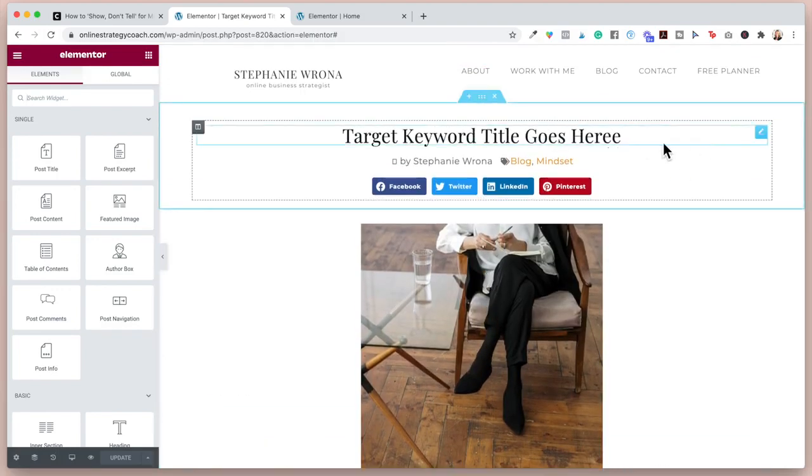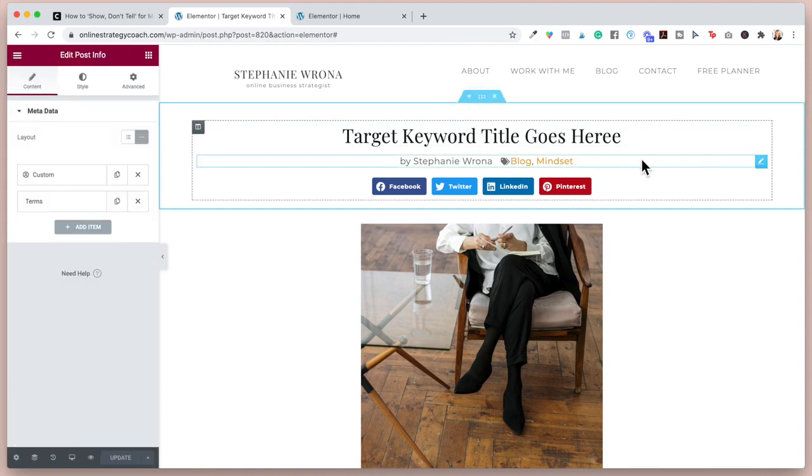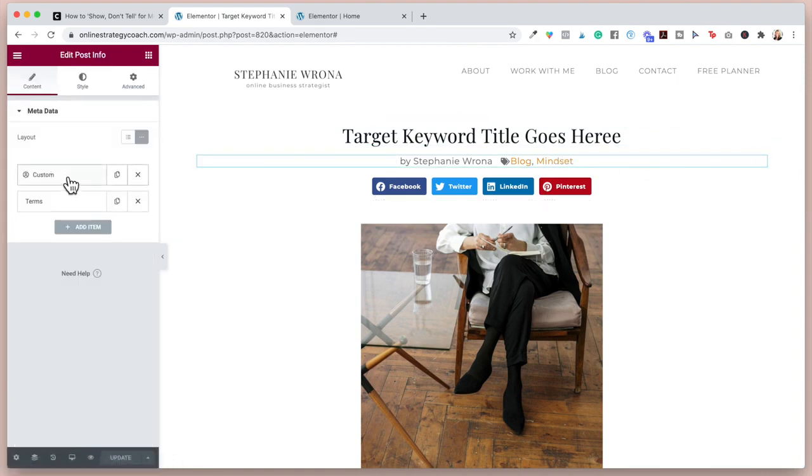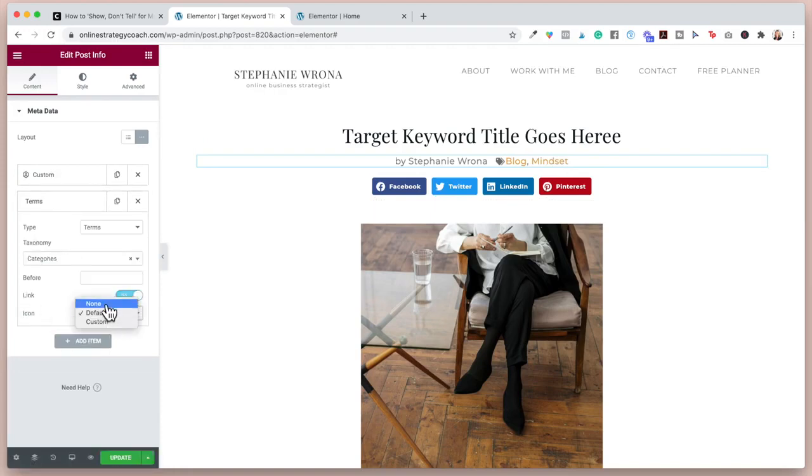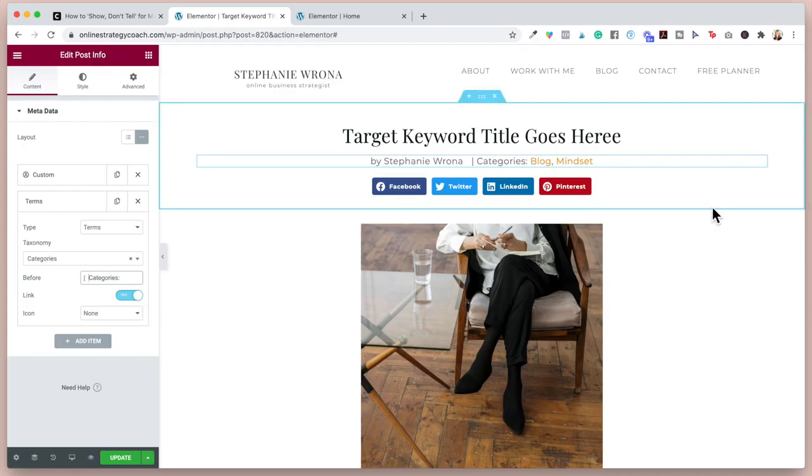So we're going to come up here to the title, and I want to select this section here. So for the metadata, let's come here to this custom section. And for the icon, we want to say none. And for the terms, we also want to say none for that. And for the before section, you can say whatever you want here. I'm just going to say categories with a colon, and I might even do a line beforehand to really separate. Now on the Copyblogger blog post, they had filed under, so you can do that as well if you'd like.